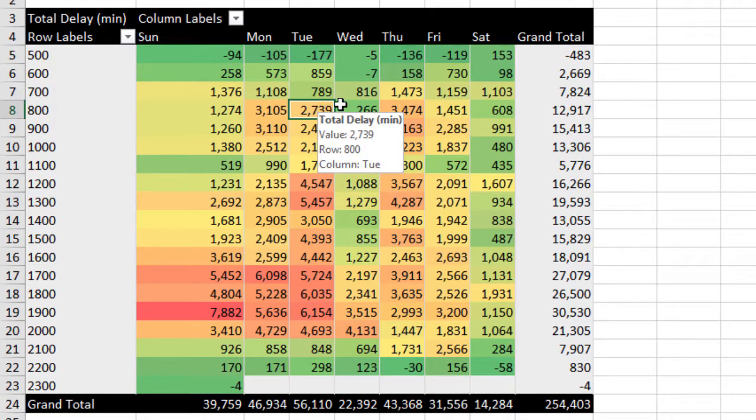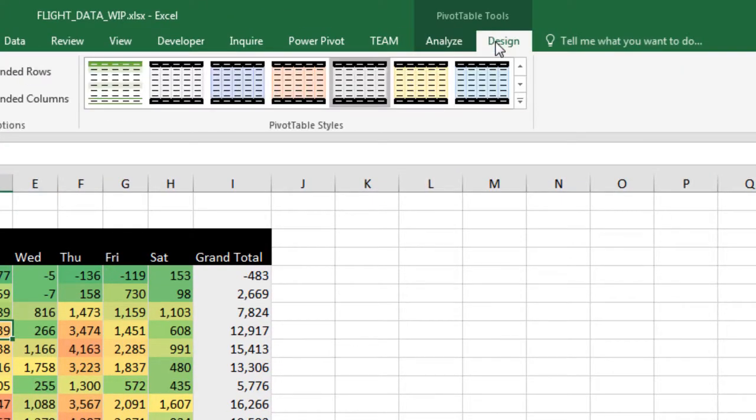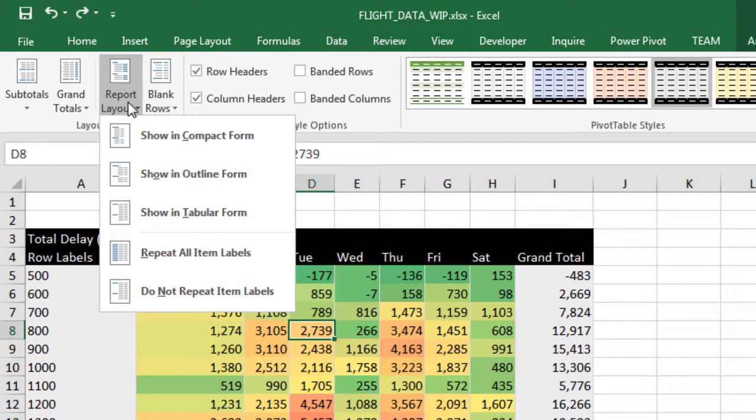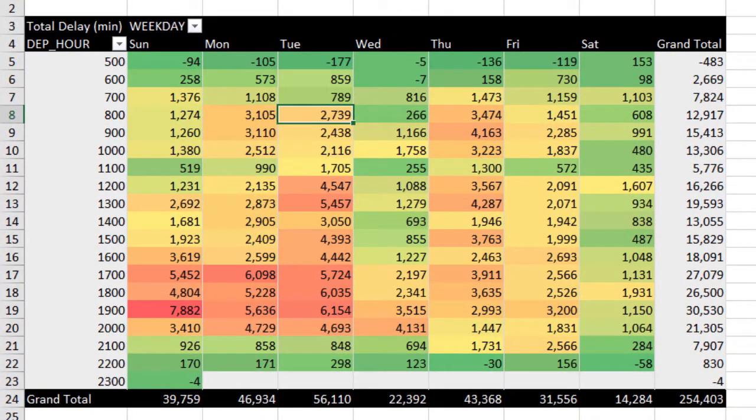If you'll click somewhere within the body of the pivot table, go up to the Design tab in the Pivot Tables Tools group on the ribbon, and over in the Layout group, you'll see an option for Report Layout. And I'm going to click on that drop down and then click the button to show in outline form. And this just tidies up the presentation a bit.